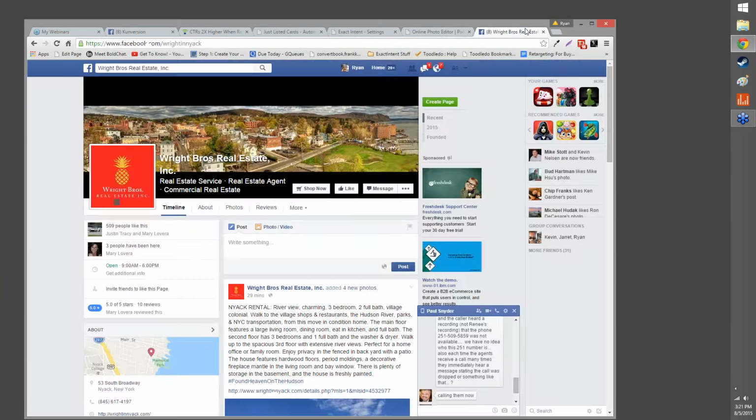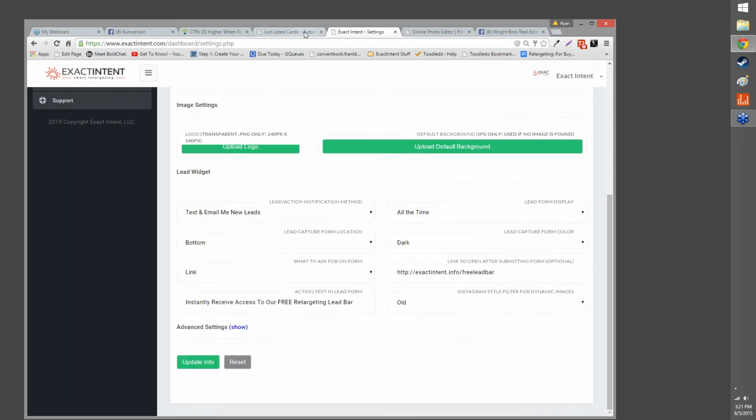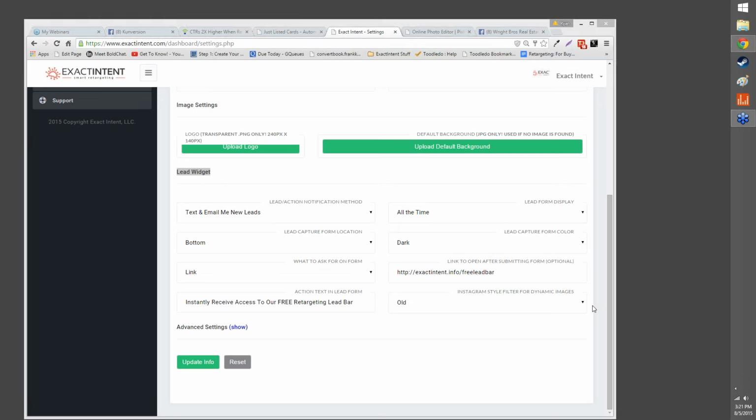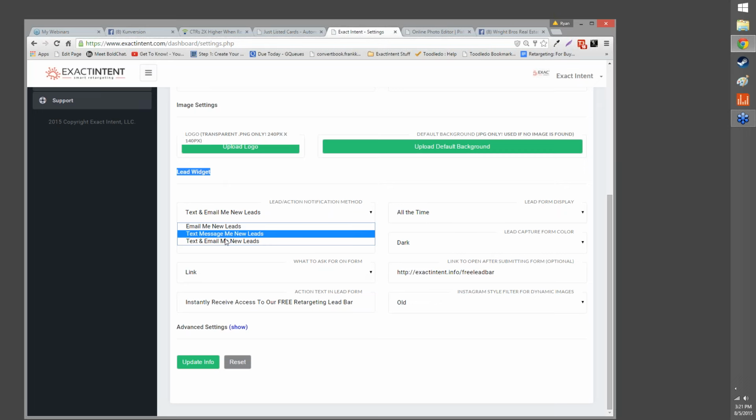All right, where'd it go now? Okay, so setting up the lead bar. This is on the settings page right here. What you'll see is you have the option to have all your new leads emailed to you, texted to you, or texted and emailed. You can display that all the time. Most of the time I've been just having it display all the time. Lead capture form location, top or bottom. You can do dark, light, or red.